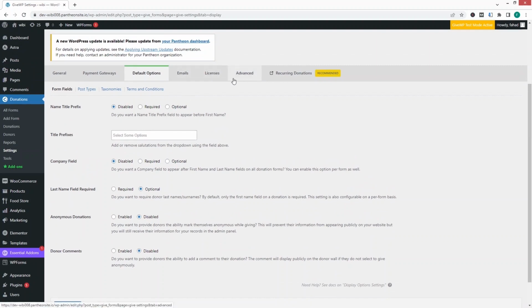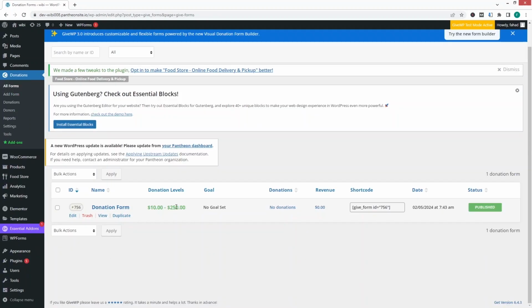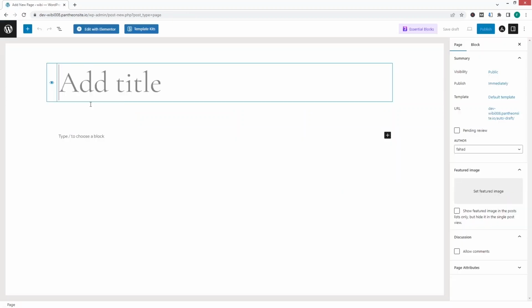Now how can we use our donation form? That is really easy. We just have to go inside all forms again, and from here we simply have to copy the shortcode of our donation form. So let's copy this. Now we need to go inside the pages, and we'd like to add a new page for our donation. So let's click on add new page. Here I can add the title, so let's write down donation page.